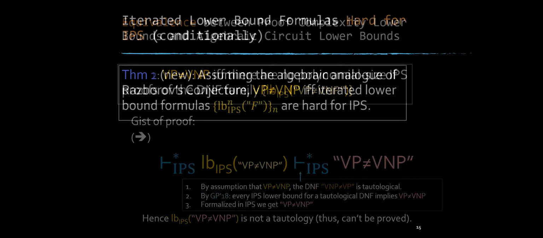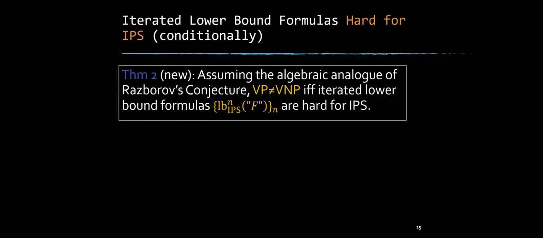Now, we also show the following. And this is new in the sense that it does not appear in the camera-ready version of the STOC, but I still think it is interesting and it is important to provide it because we got it after the STOC version. And this shows the following.